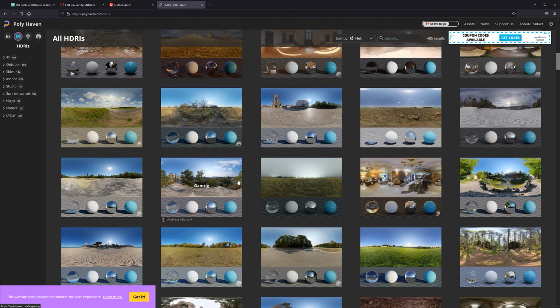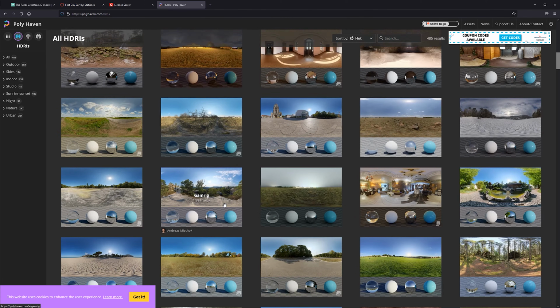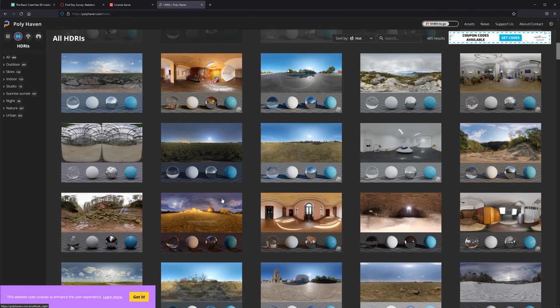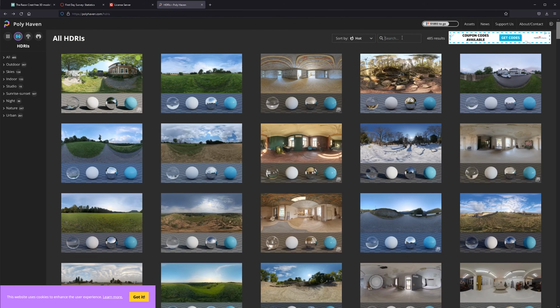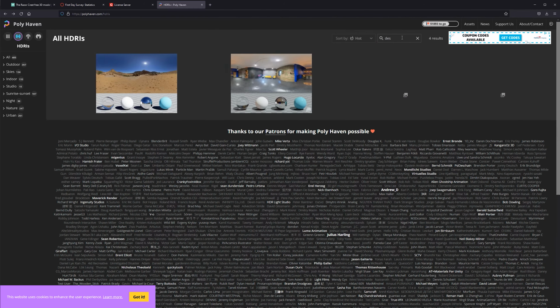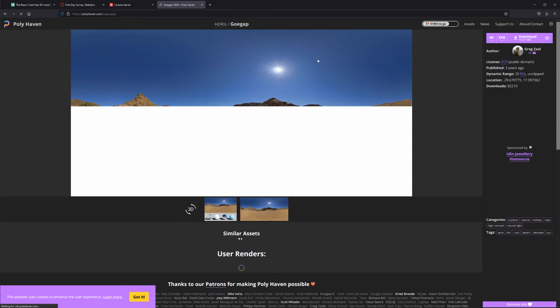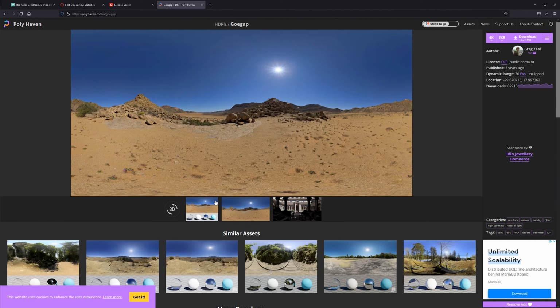So you can pick whatever you want, but I'm going to do something that actually has some bright light in it, something that's not going to be lost in shadow. So something like a desert. This looks like it will be good, and it kind of fits in with the theme.